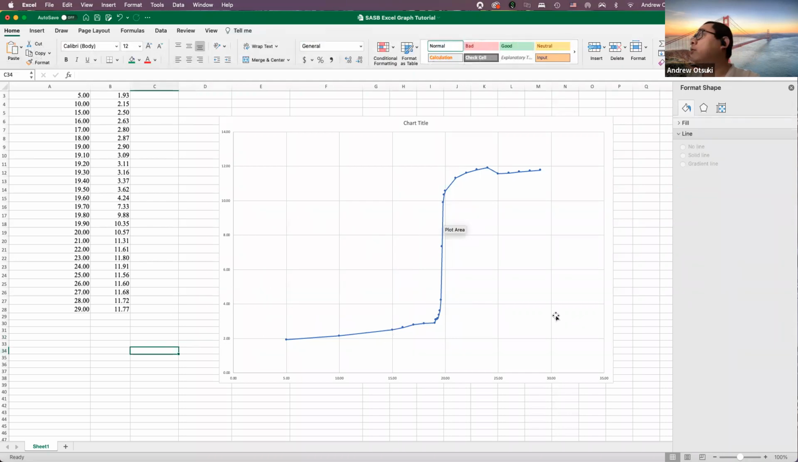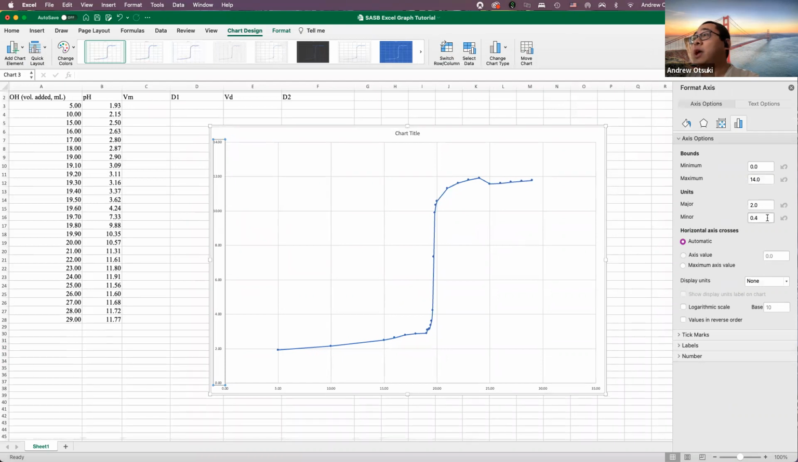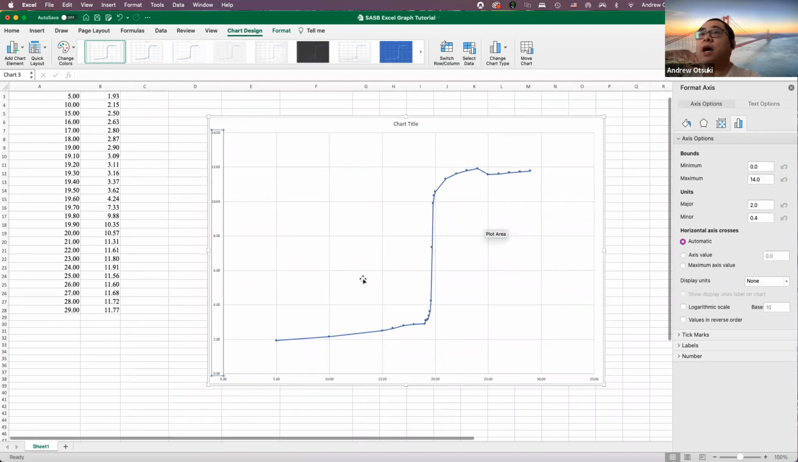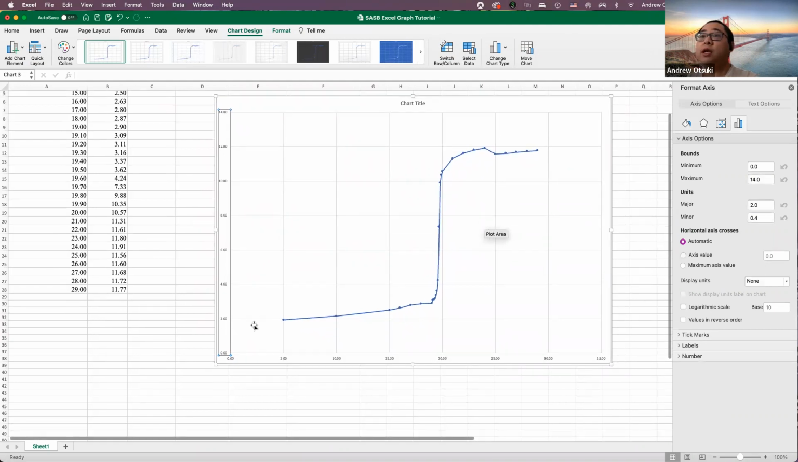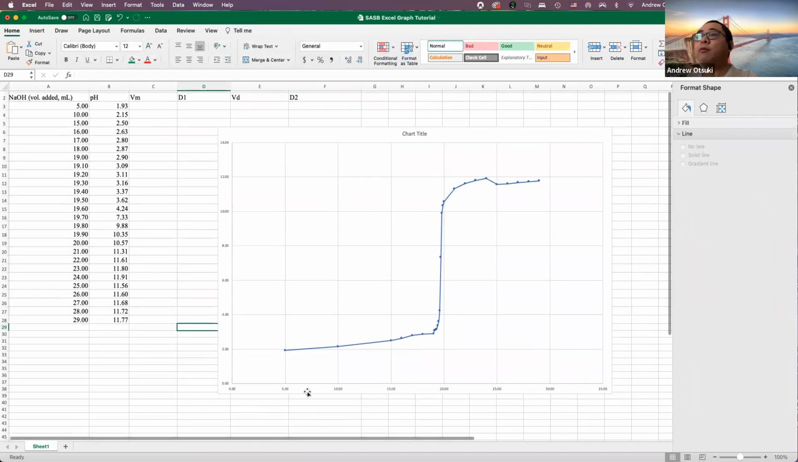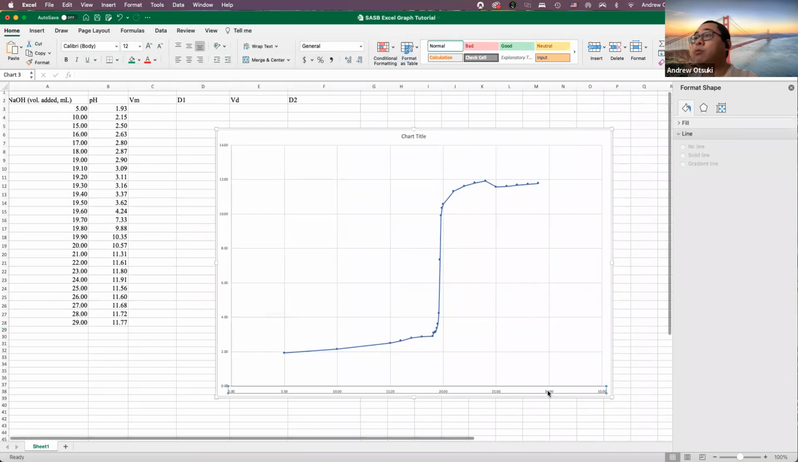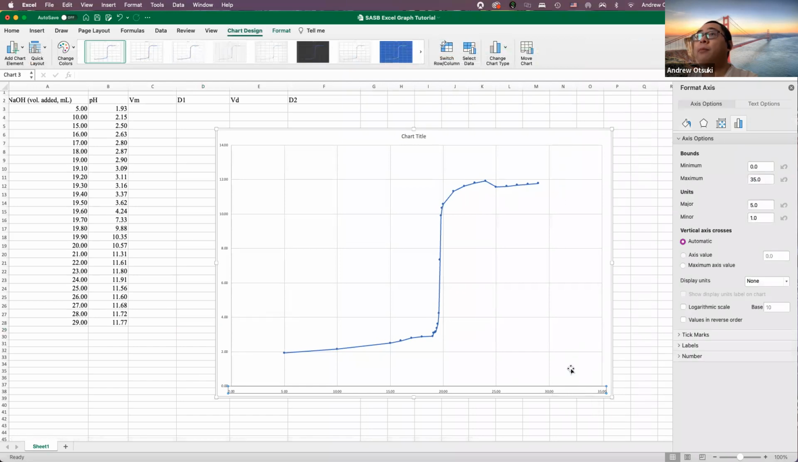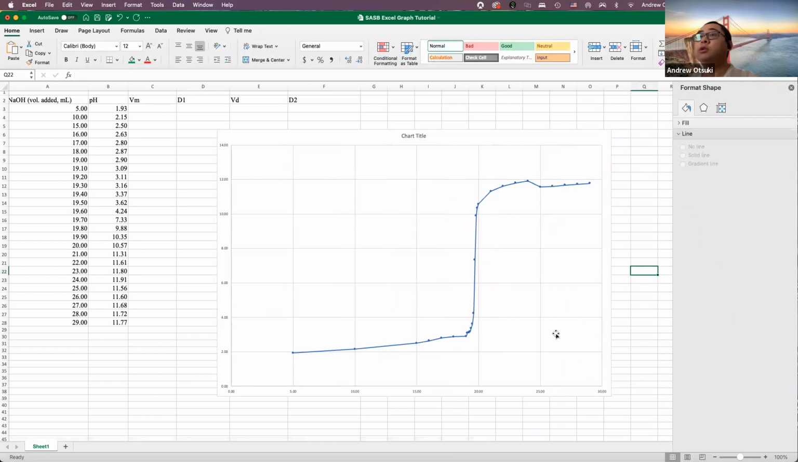Okay, so now we want to make our graph look more presentable. We want to probably shorten these units here. Actually, this is pretty good. We don't need to edit the y-axis, and the x-axis is pretty good as well, but we could cut off this area because there are no data points past 30 mL. So we could change this to 30.0. All right, so we exit there. See, the chart moved.